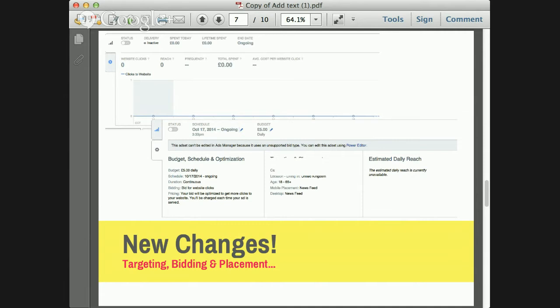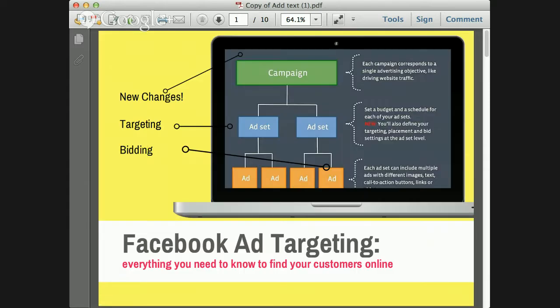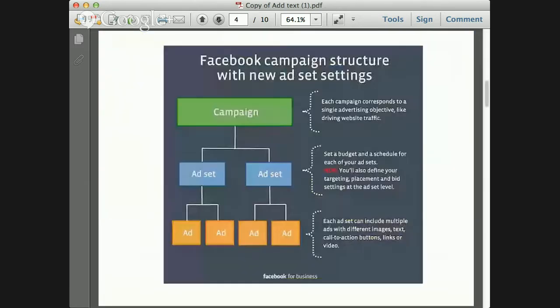So if you have an ad that's performing really well and you want to test it out against a different audience, you need to create a different ad set for that. So be on the lookout. Like I said, you're going to be getting this in the next couple days.